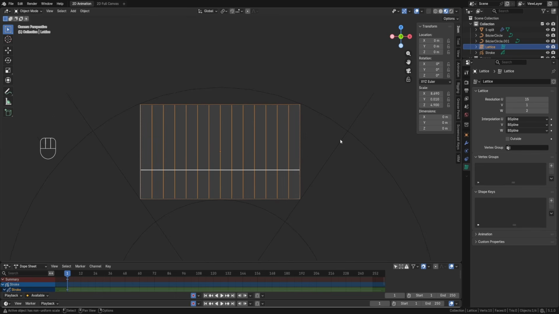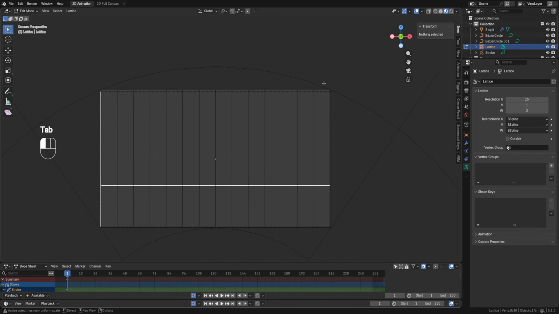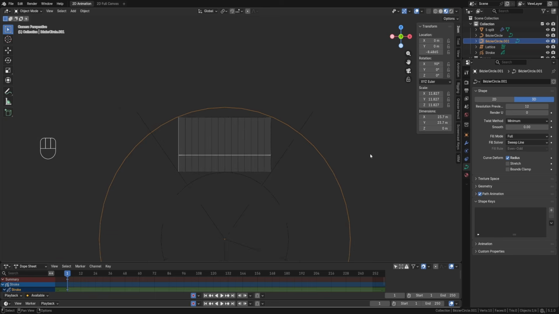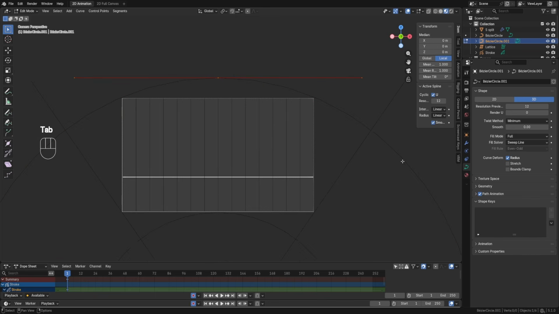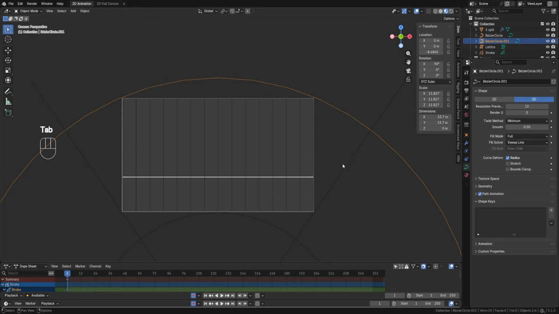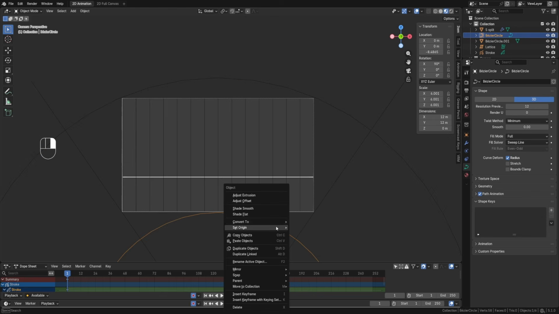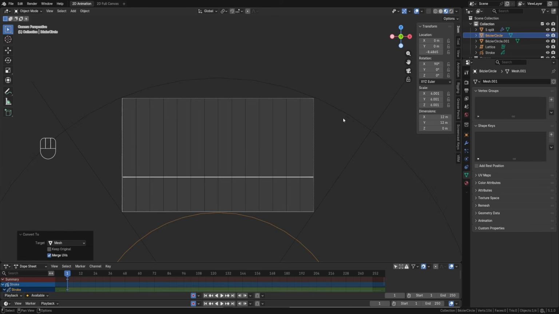Now, the next thing we have to try to do is line up all the points of these lattice to where the circle is. But as it is, it's kind of hard to see where the points on the circle are. Even if I go into edit mode, it's a Bezier, so I can't really see anything. So the first thing I'm going to do is click these circles and convert them to meshes. And I'll do that for both the circles.